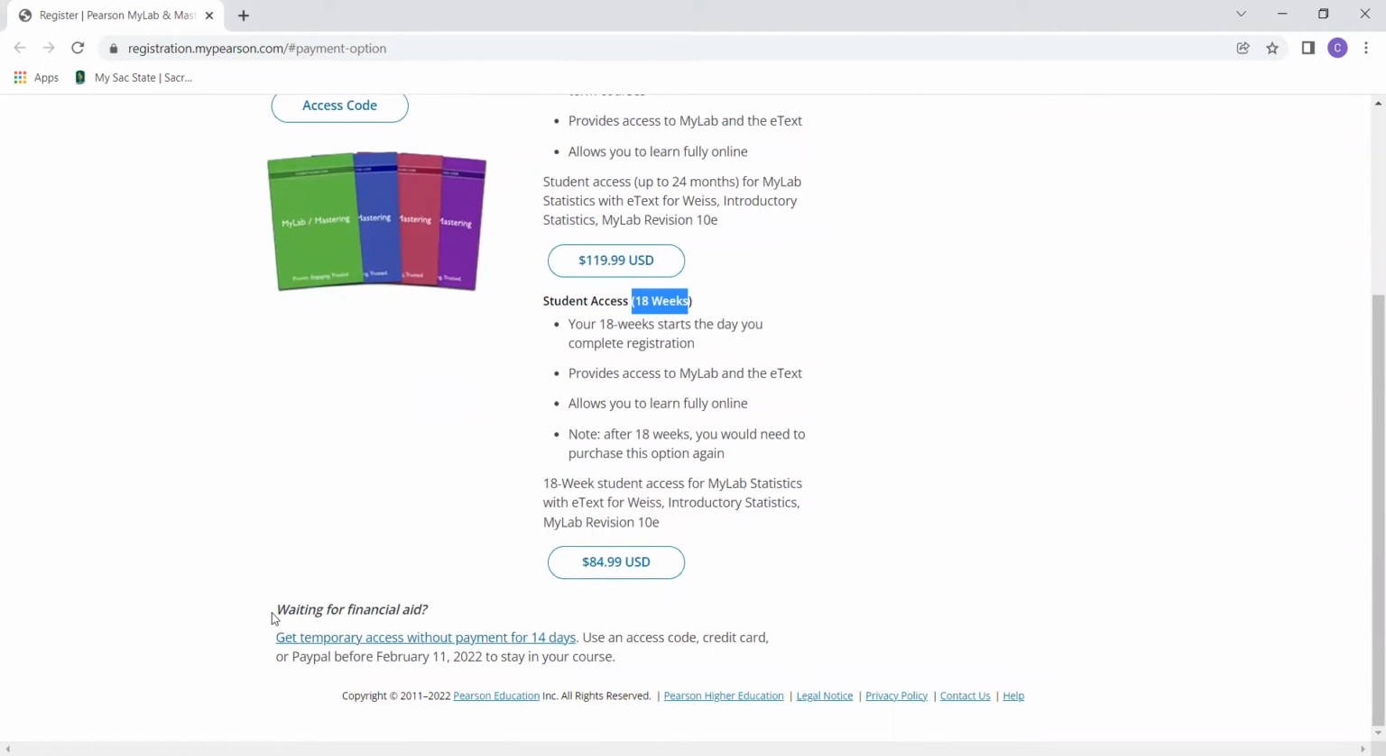Yeah, see right down here. Waiting for financial aid, or you're just unsure about the class? Get temporary access without payment for 14 days. So you can use access for 2 weeks. After that, you'll have to pay for access. Once you create your account and log in, from that day forward, you have 14 days of free use. So actually, before buying it, I would go here and get temporary access.